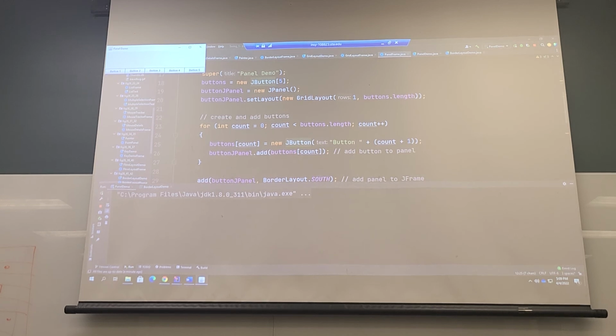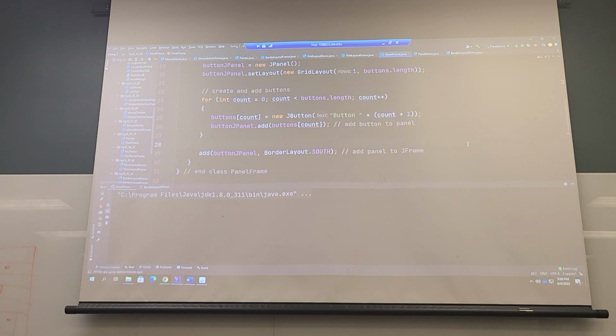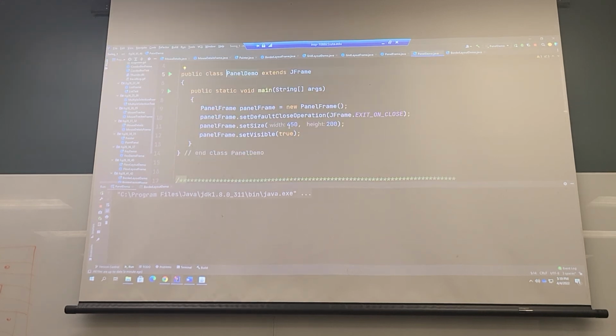That's what you do. Then you're going to add them. This is the way, button count plus 1, 0 plus 1 becomes 1. And this for loop is going to add them. And then put border layout south. See, south means in the bottom. You could put north, still going to work. North means it's going to come to the top. Since you asked for 450 by 200, it's coming in that shape.